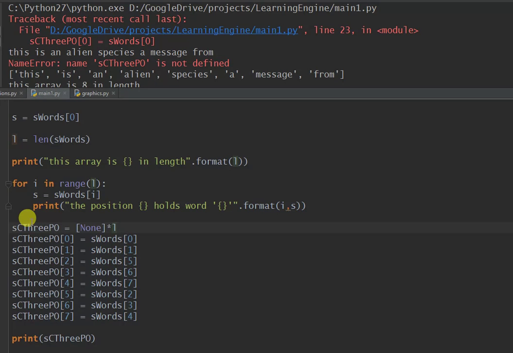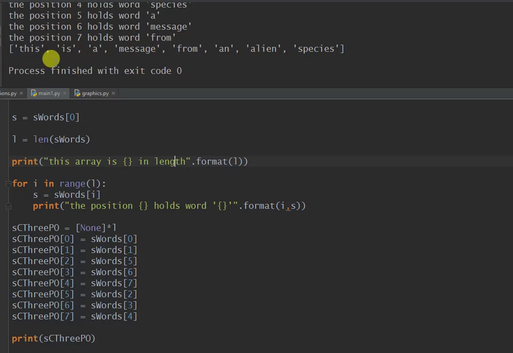Now if I do that, this line allows me then to have 8 empty slots here for this. So if I run it, you will see what happens. This is a message from an alien species. It's actually put it in the right order.